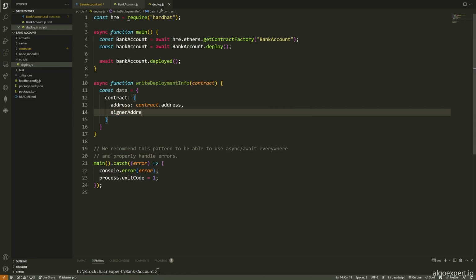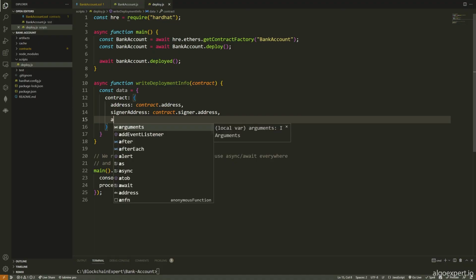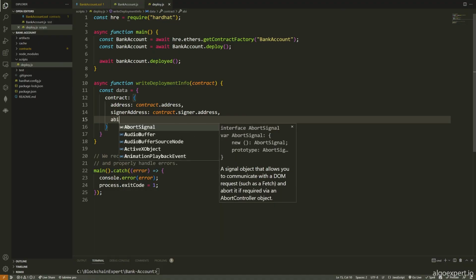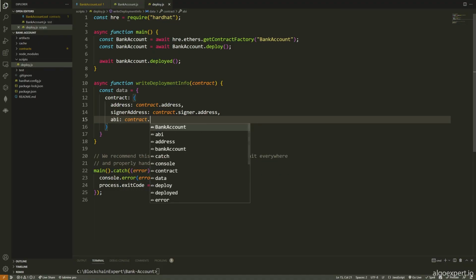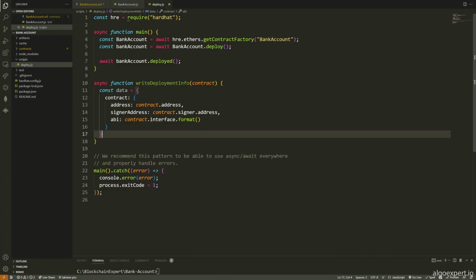I'm going to say the signer address is the contract.signer.address, which is the account address that deployed this. Then I'm going to say the ABI is equal to the contract.interface.format, and that will give us a formatted ABI that is nice and easy for us to use. Okay, so that is our data.